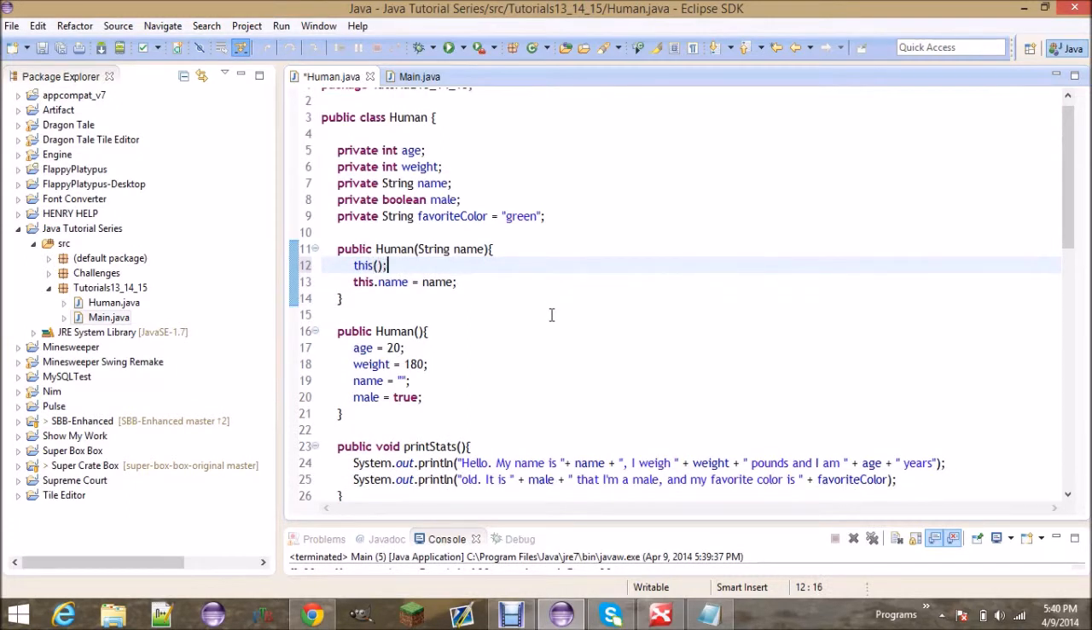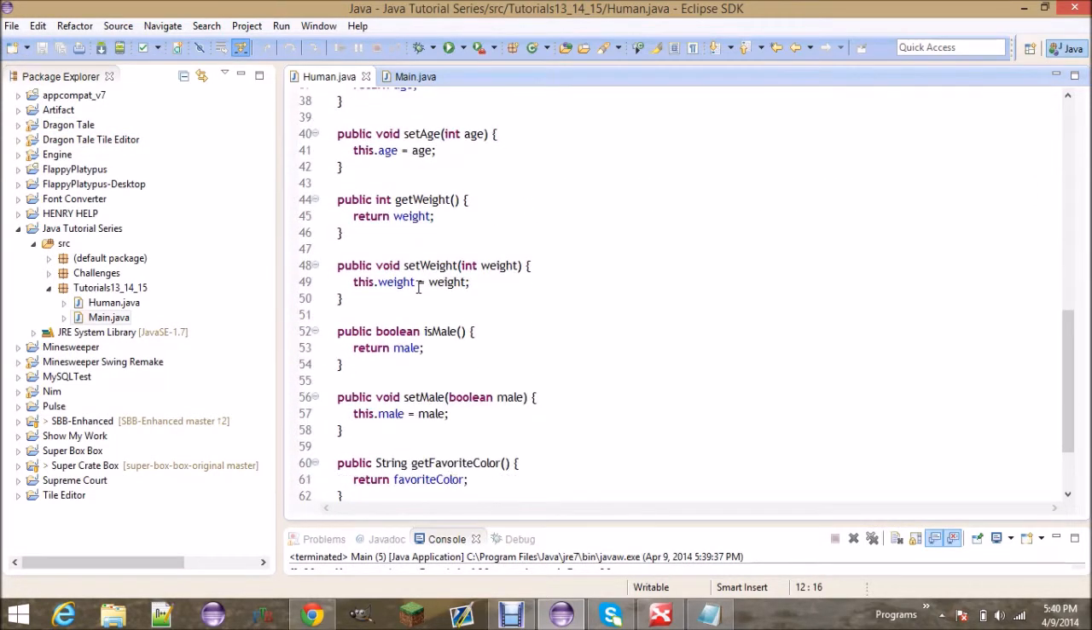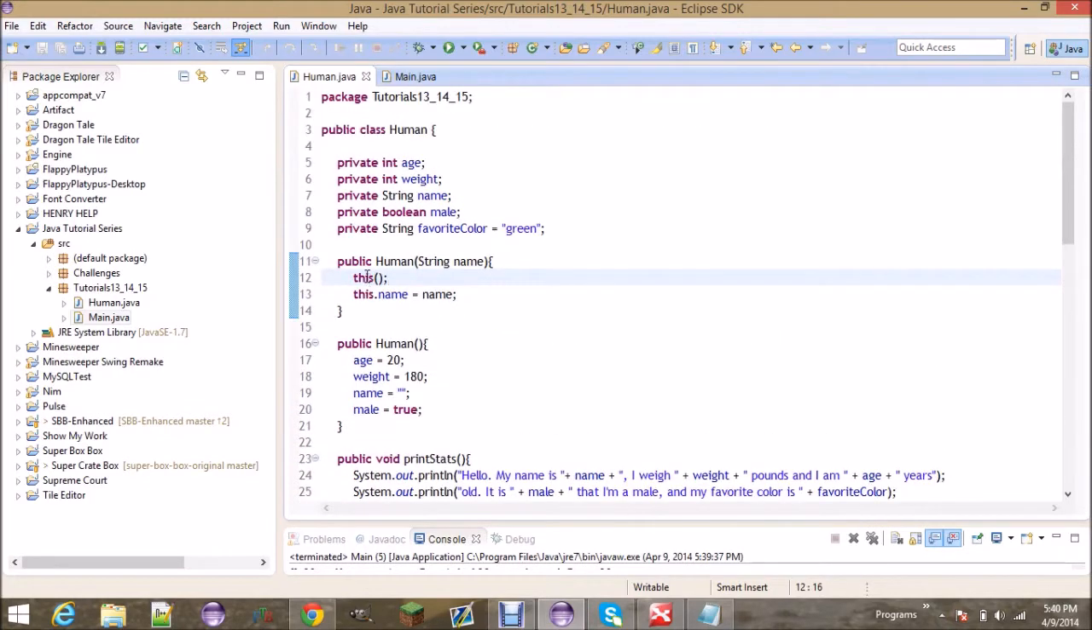You can just call this. Now we talked a little bit about this in the last video. I'm probably not going to make a separate video explaining it because it's really simple. This just refers to this object. So if you just do this, and then there's no dot, and you put the parentheses, it refers to the constructor. And because this constructor is taking in no parameters, it's actually referring to this one right here. So it's going to go ahead, set the age, set the weight, set the name, and set male to true. And then it's going to go to this and say, oh, no, we got to set the name to something different.